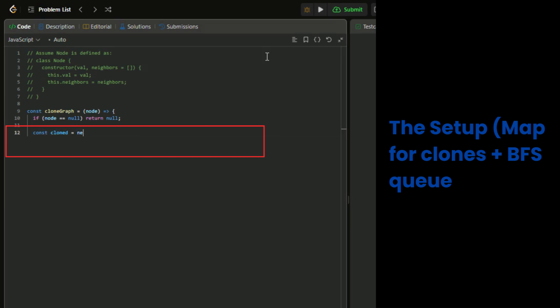Now we set up our core tools. The map called cloned is our memory. It links each original node to its cloned copy. We start by cloning the first node right away. Then we prepare a BFS queue to explore the graph level by level. Instead of removing from the front of the queue, which can be slow, we use a head pointer. That head pointer moves forward through the array.